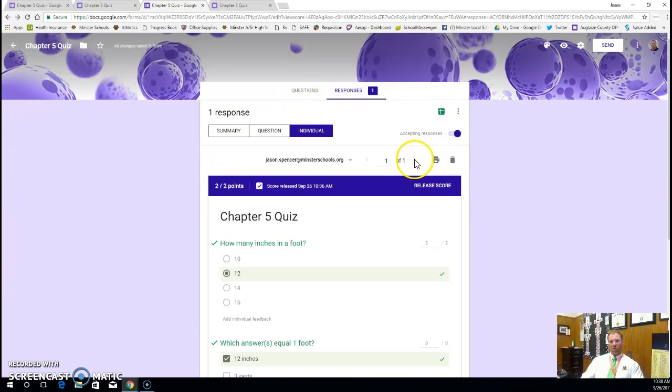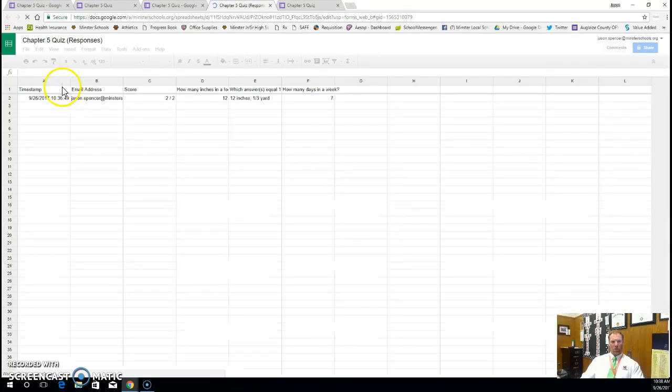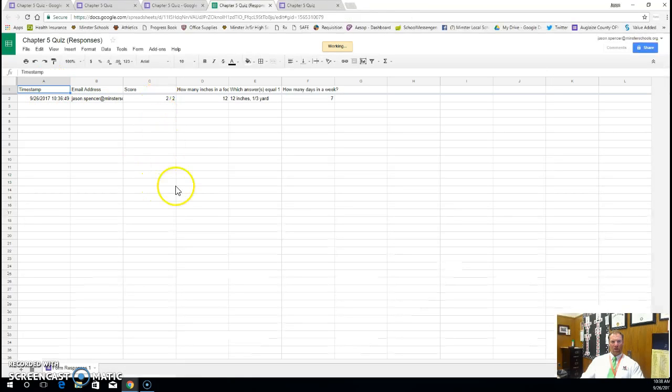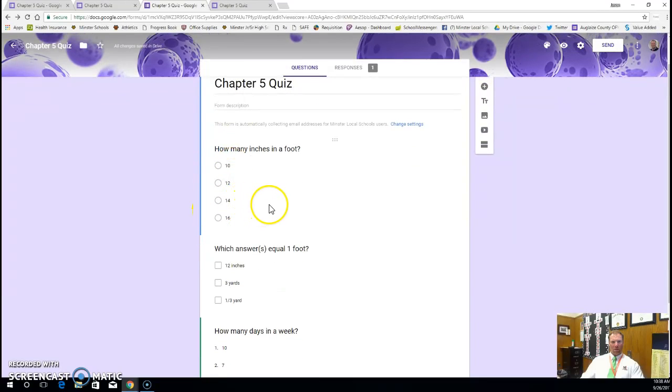Let's see what else we have. Spreadsheet. If I want it to go to a spreadsheet, I click create. It will list all the kids down through here, their score, and what their answers were for that quiz. You can always go back in and edit it. When you edit it, it's live. So whatever you change it to, that's what the next person is going to see.